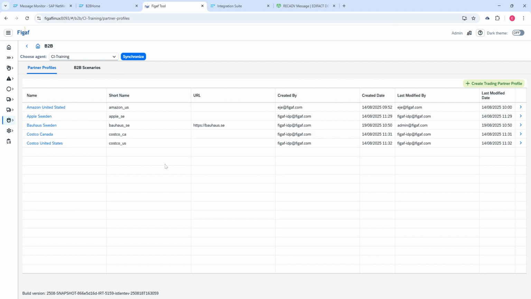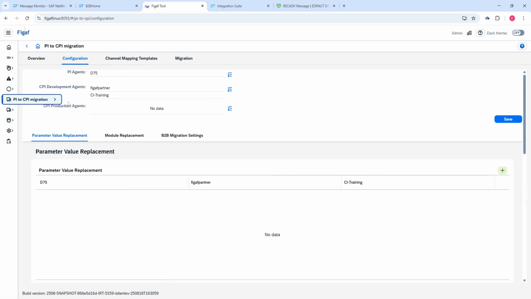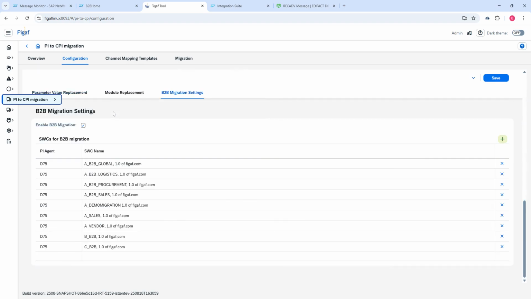Now, before doing the migration, there's one thing that can be very beneficial, and that is to make sure that you go over here and you have your PI to CPI migration. You can go to your configuration first. This is to show you also one of the newer features: down here, you scroll down and you have your B2B migration settings. And here you need to enable this for the B2B option to become available.